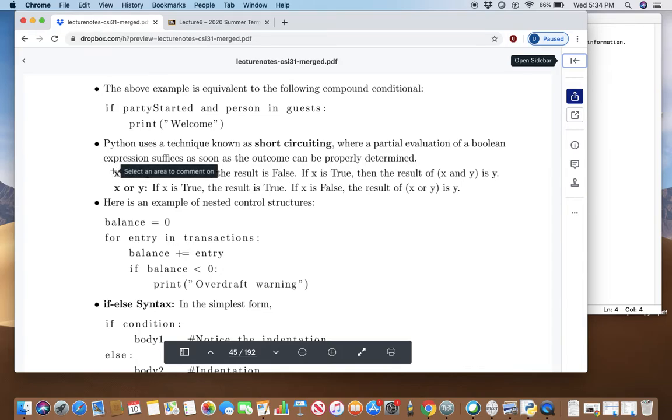If x is false, you don't even have to check y. Same thing with OR. If x is true in this case, well, OR is going to be true. I don't have to check y. So Python stops going further. It only checks the first one. If it's true, you're done. If it's false, then you have to check whether y is true.